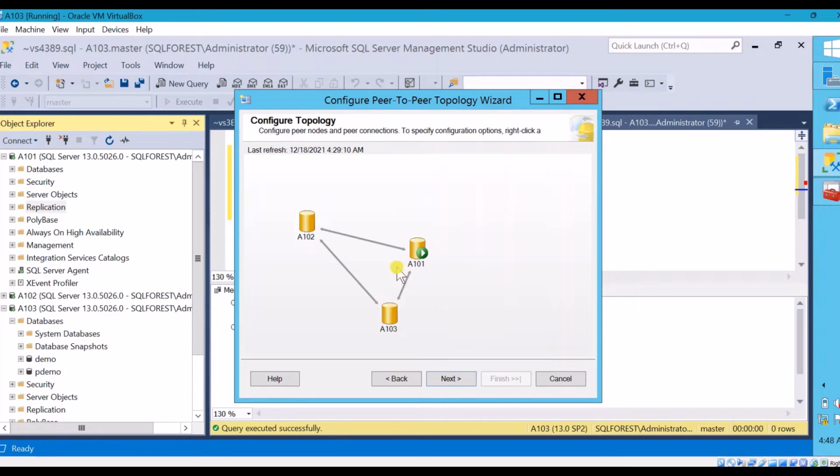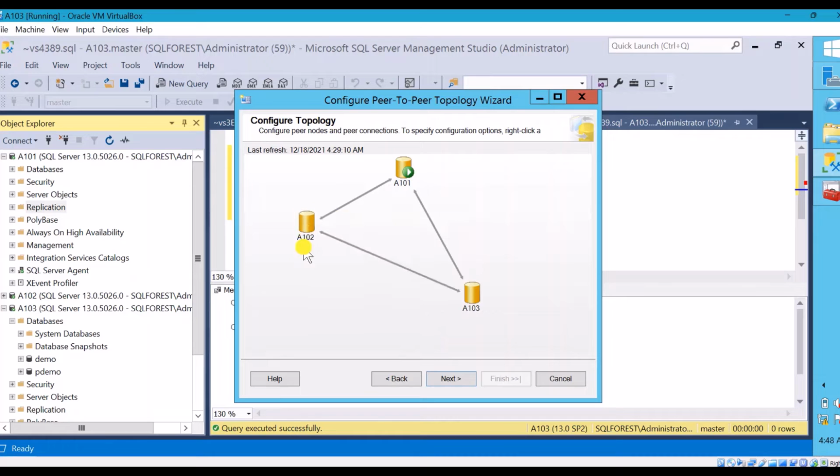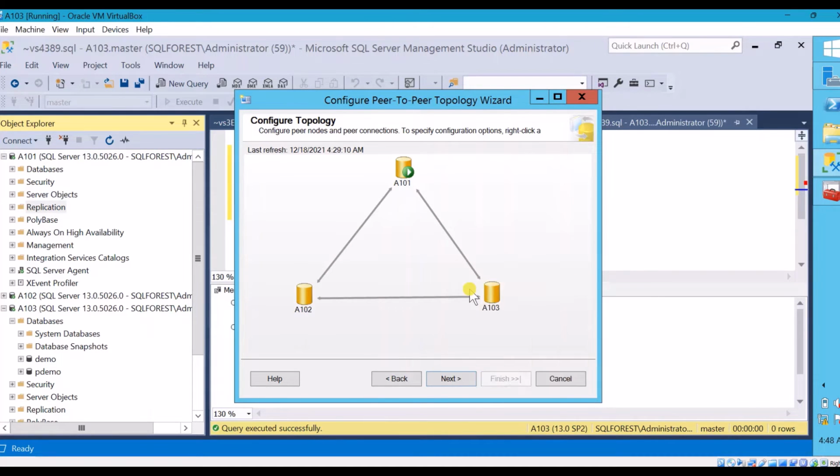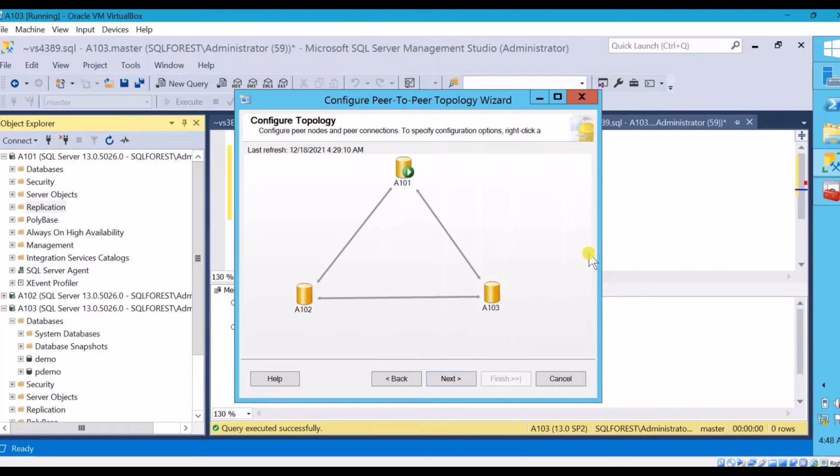Now you can see we have a total of 3 nodes: A101, A102 and A103. If you scroll with your mouse here, you'll get the originator ID and number of peers, and the published database. So the topology configuration is done.